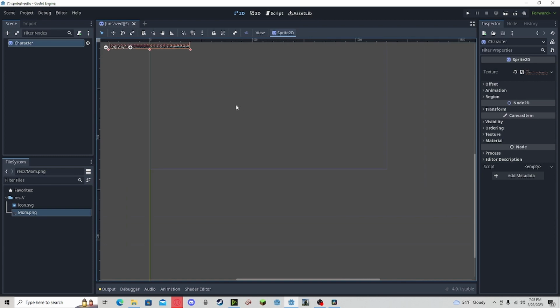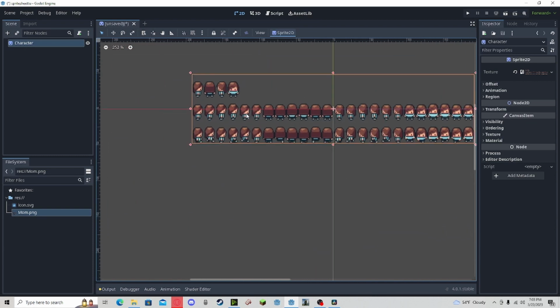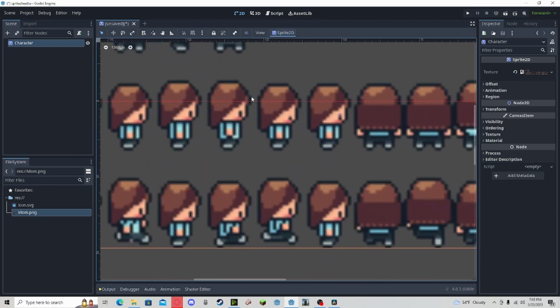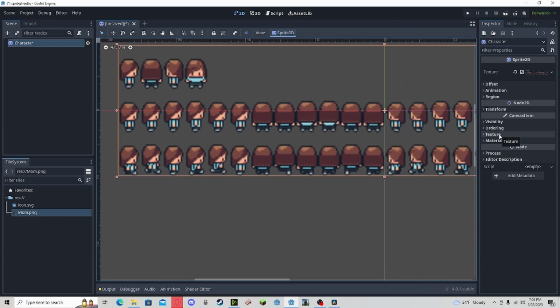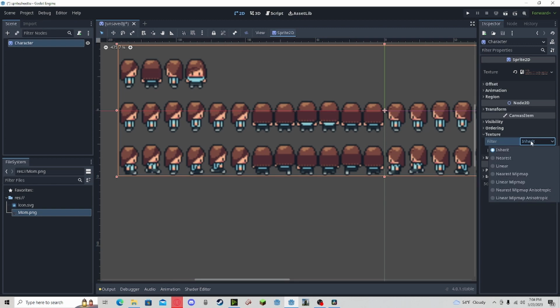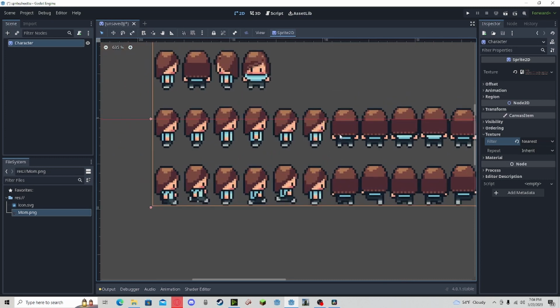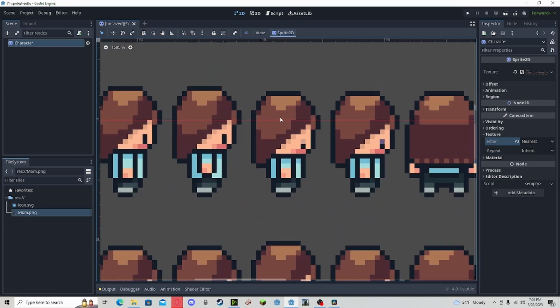And you will notice first off that it is blurry. The pixels aren't quite pixely, they're very blurred in. So you go to texture and you go to filter, you press nearest, and you will see that that blur gets removed.